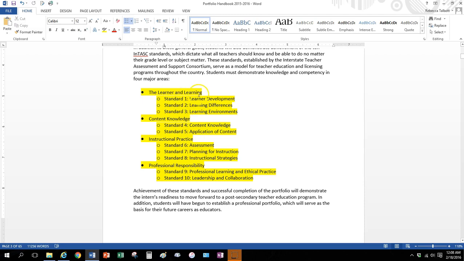So the learner and the learning section is obviously about the learner, and it has standards 1, 2, and 3. Content knowledge has standards 4 and 5. Instructional practice has standards 6, 7, and 8. Professional responsibility has standards 9 and 10.